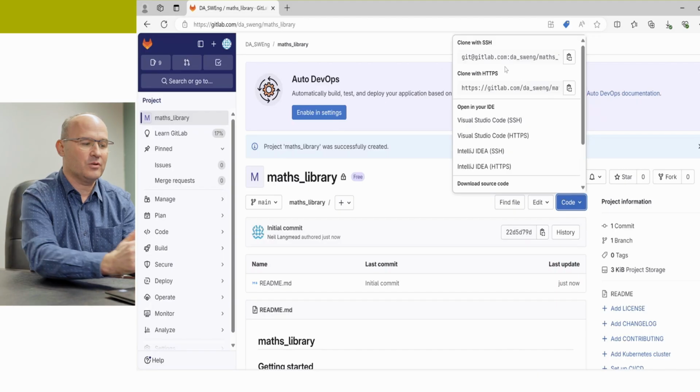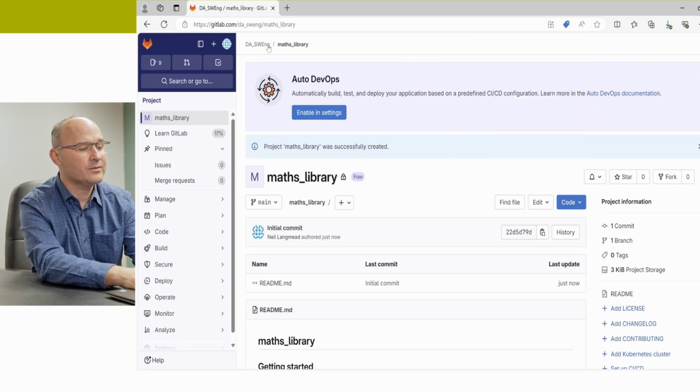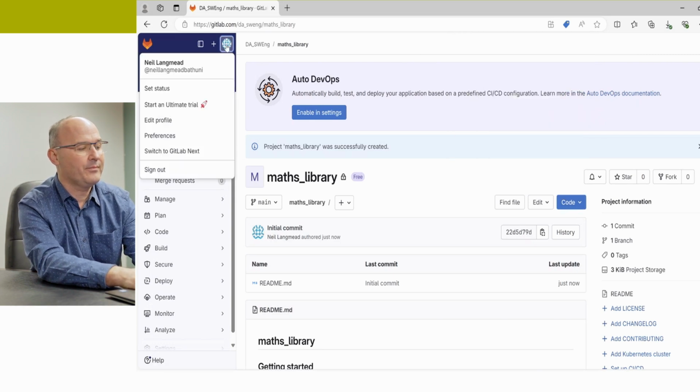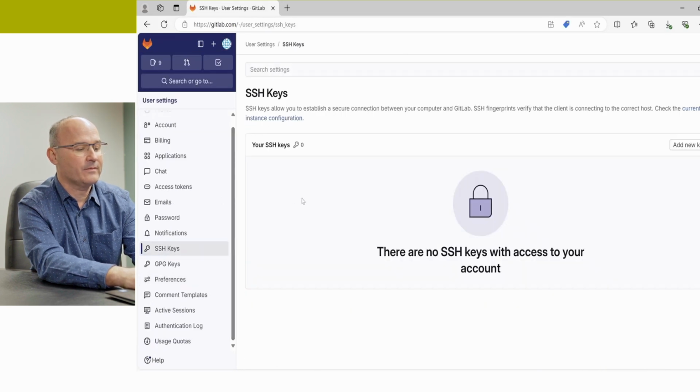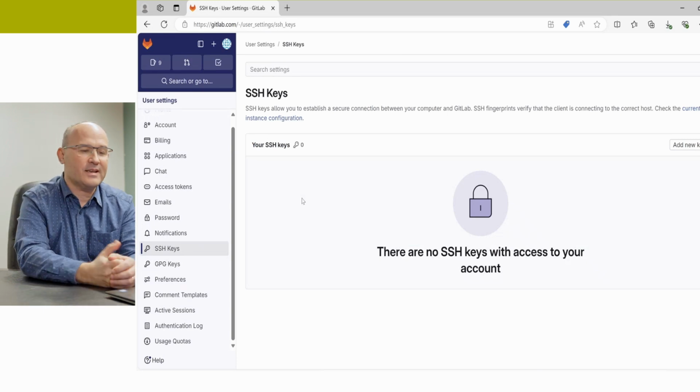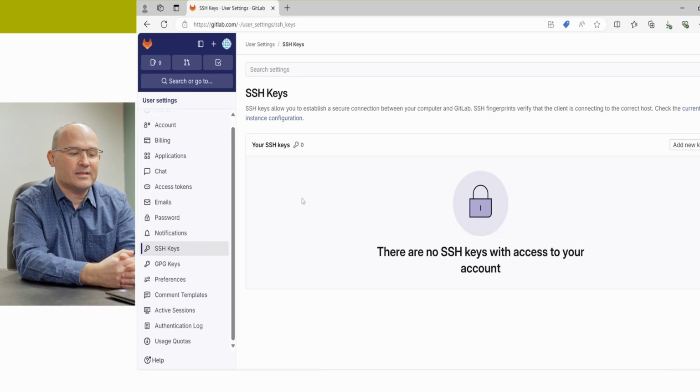On this course, we're recommending SSH to do your cloning. And if you go to settings up here, and you'll see preferences. You can see there is a section for SSH keys, and in this case I have no SSH keys with access to my account.